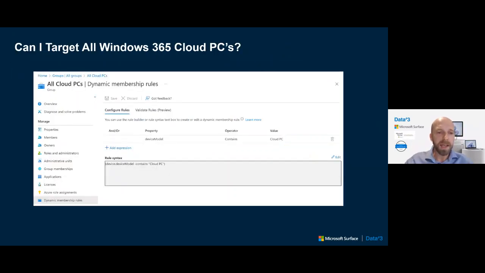Can I target all of the cloud PCs? Yes, for ease of targeting, you can create an Azure AD group and then create a dynamic membership rule which can use the device model of a cloud PC.